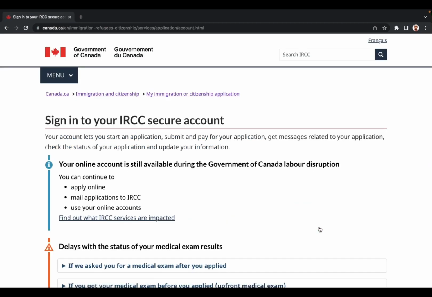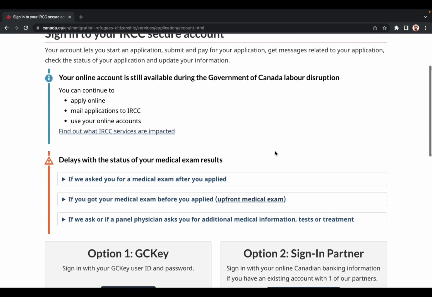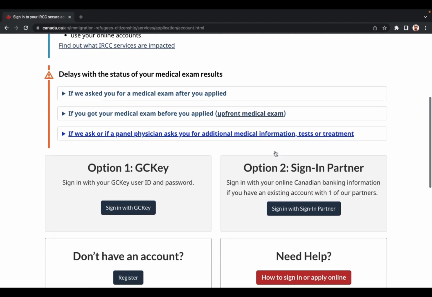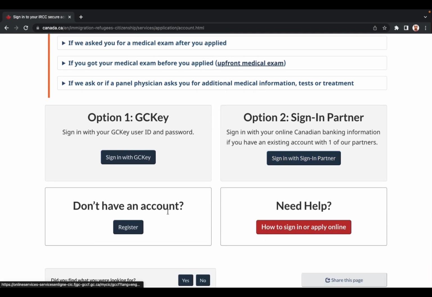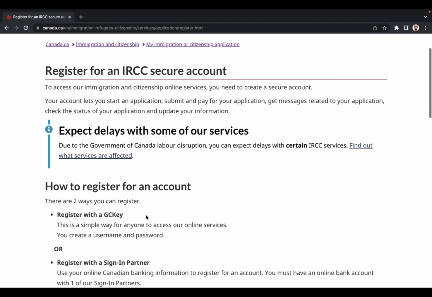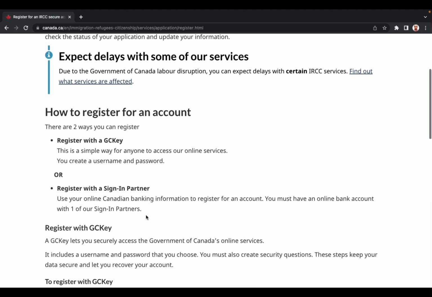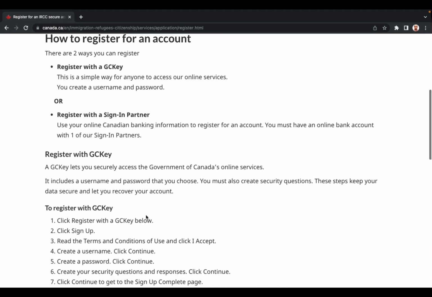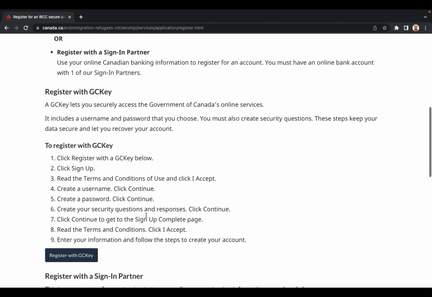So I already have an account with canada.ca, but I'm not gonna log in until we get into the details of how you create an account. So scroll down a little bit. There's an option here to sign up. If you don't have an account, you have to register. And of course, we register using the GCKey. So to register, you have to click on that and then sign up.